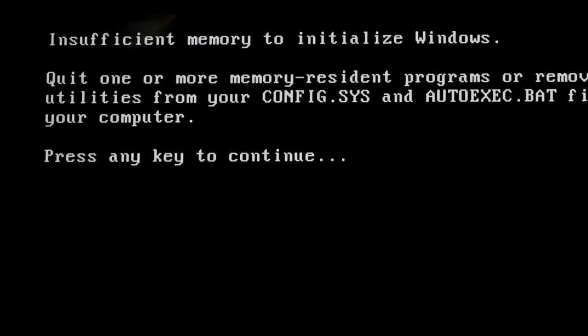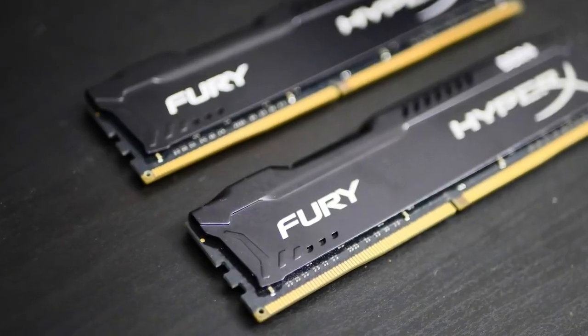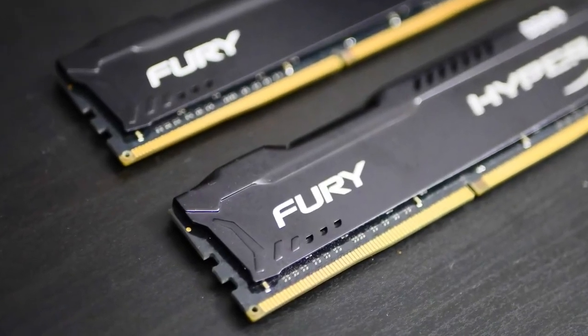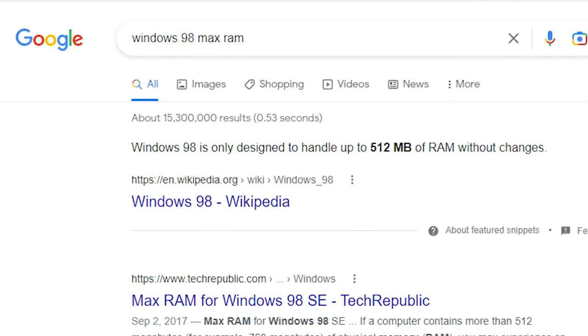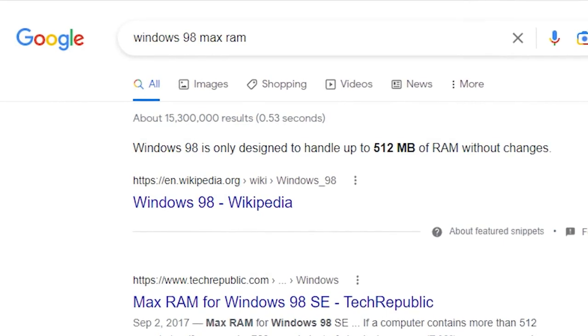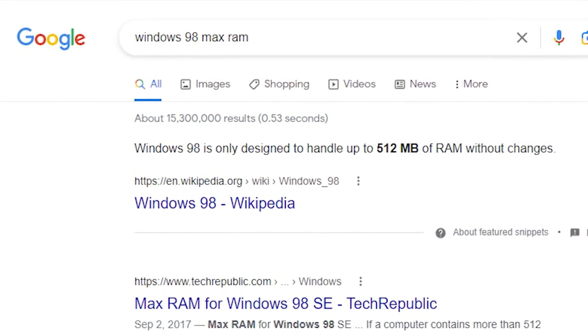And another memory error appears: insufficient memory to initialize Windows. Seems 32 GB of memory is not enough to start Windows 98 installation. Let's try to upgrade RAM to 64 GB and see what happens. I am just kidding. The reason this message appears is that we have too much RAM.